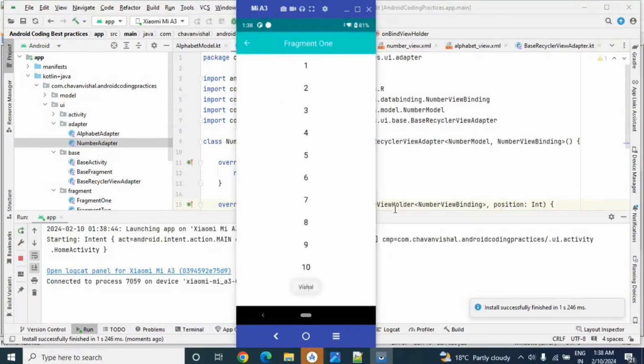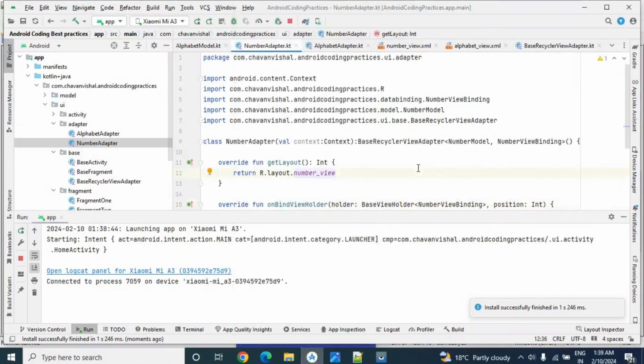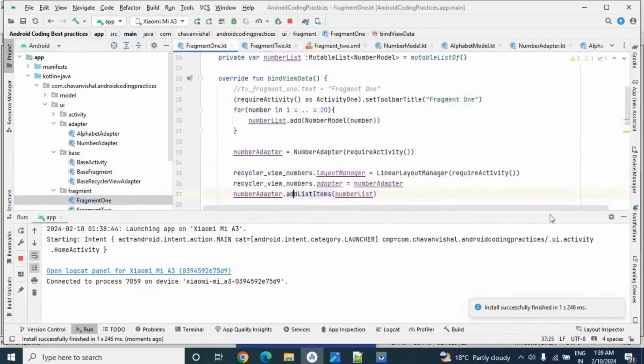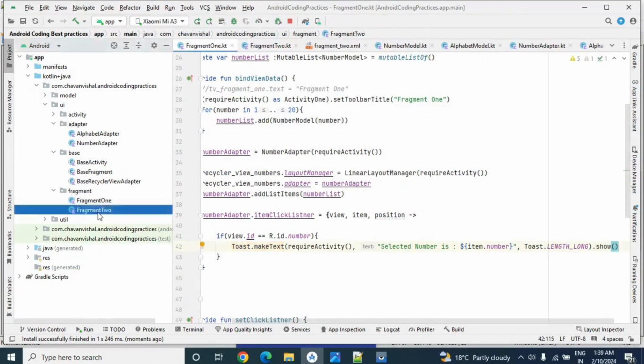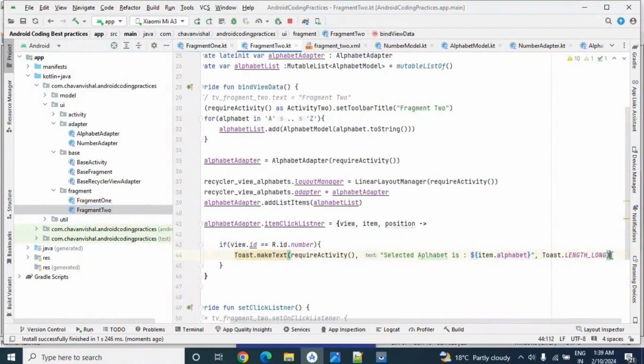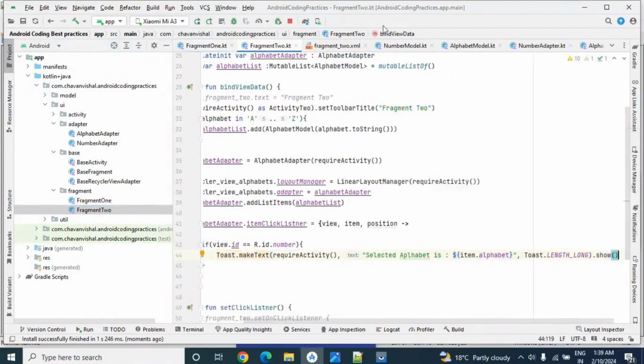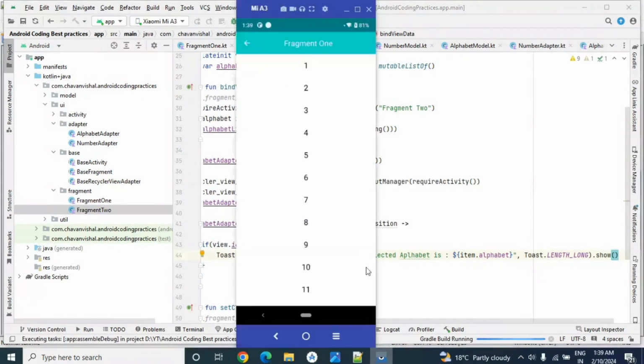So this is activity 1 and activity 2. In activity 1, we are showing numbers 1 to 20. If I click on any number, currently the toast message is not showing. I think I have made some mistake. Just a minute. I think I forgot to add the .show method. Yes, .show. Same in fragment 2 also, .show. Now again let's run the application.